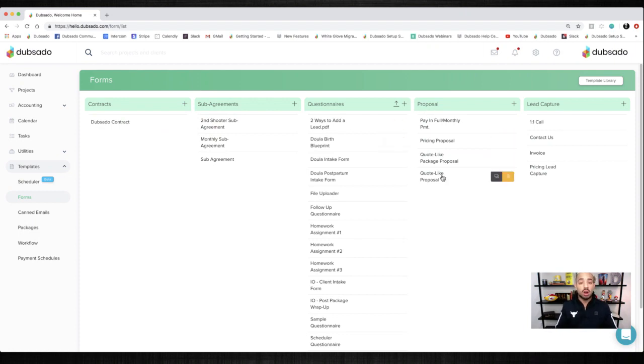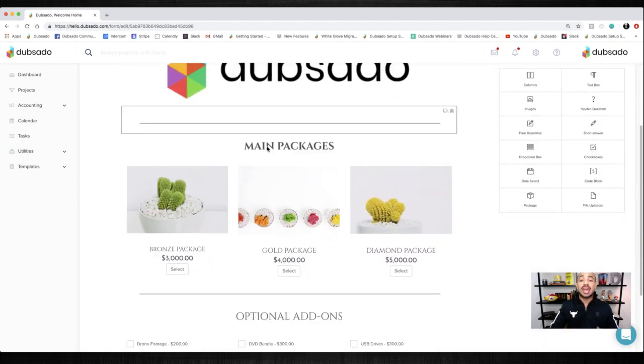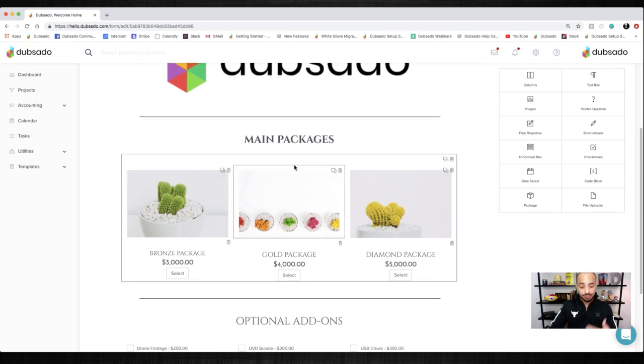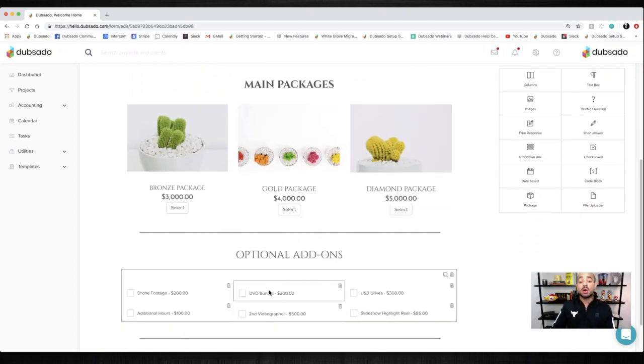The proposal is our most dynamic form, and it can do the most when it comes to streamlining your process. What the proposal is designed to do, and I'll open up my proposal here, is to take your packages. So we already have our packages created. So the proposal is designed to take your packages and put them on this form so that anybody who's inquiring, you can send them this form, and then they can make selections on what they're interested in. Now, all of these optional add-ons that I have, these are all packages that I've created. So as you can see, even if you have add-ons or a la carte items, things like that, you can still drag these onto this form.